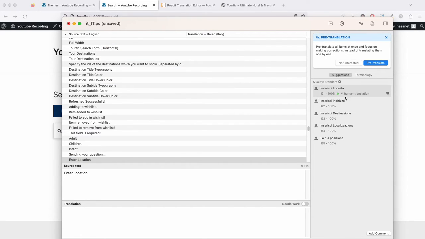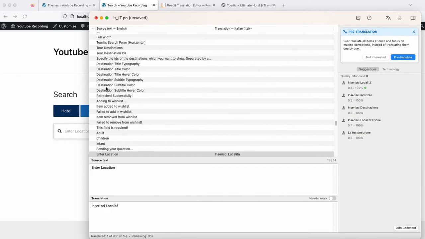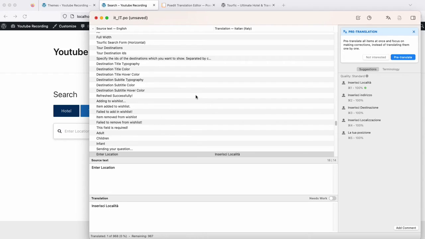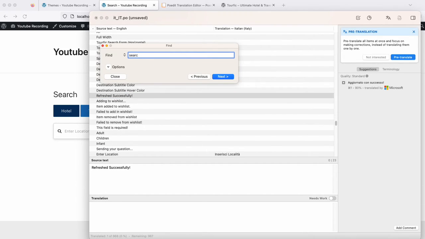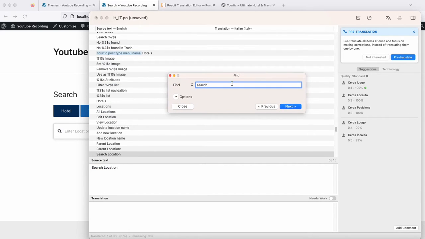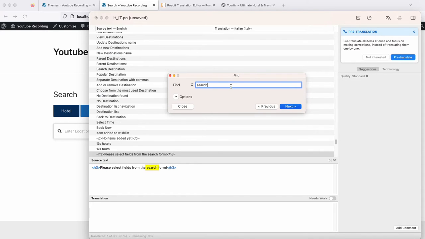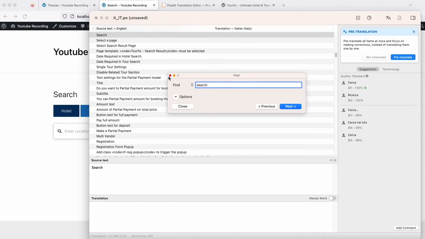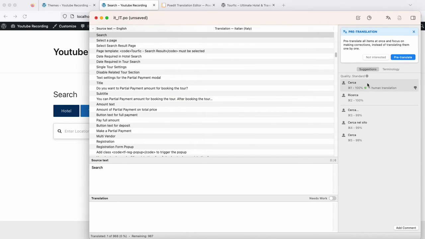Now as you can see, there are suggestions here. This seems to be the most accurate, and we are translating this. Let me translate another one. Let's say we'll be translating this search. Okay, so this is the search, and this is the Italian. Now we need to save this.